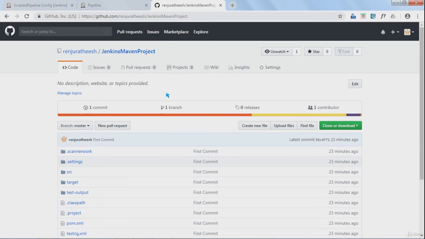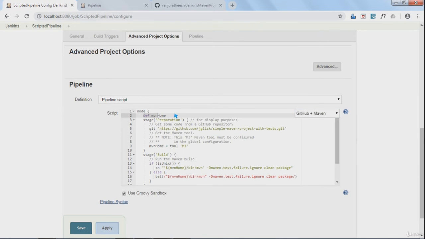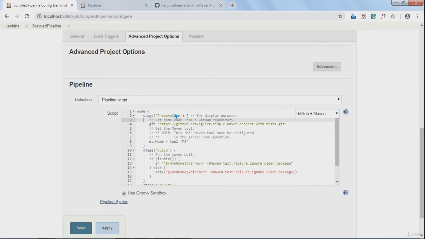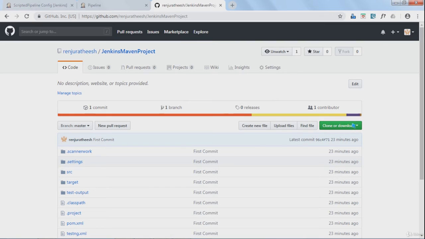This is the one that has the addition and the subtraction methods and the 2 JUnits and the Selenium test case, right? So I've checked it into a GitHub repository, and this is the GitHub URL for that. So I'm here. Let me just take all this off. We're going to keep it extremely simple. We're going to get it from our repository.